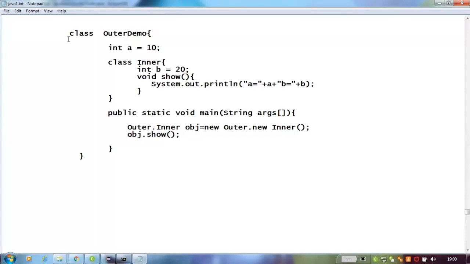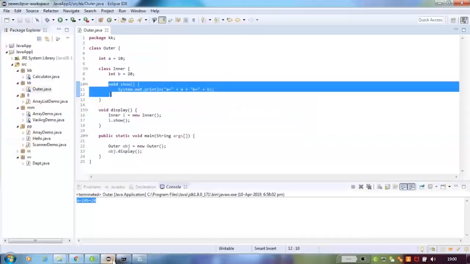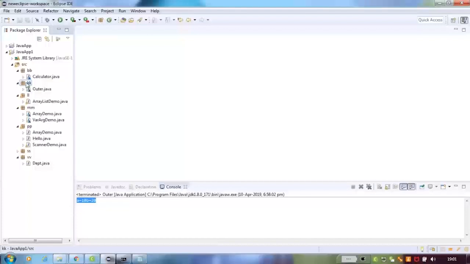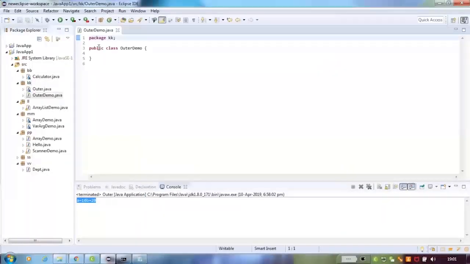So let me check whether it's working or not. Ctrl+C, right click, new class, OuterDemo. Ctrl+V, save it.